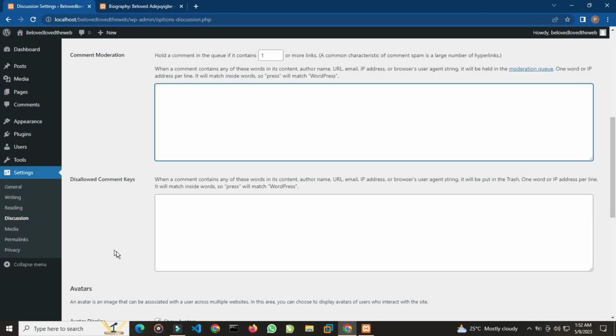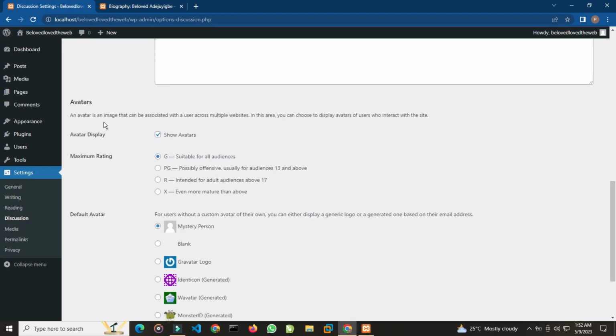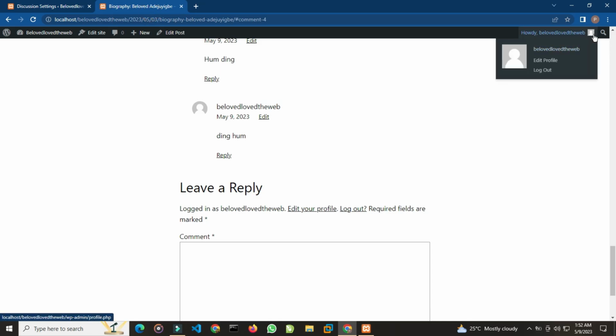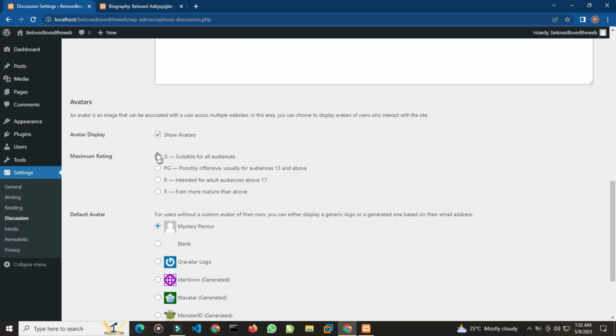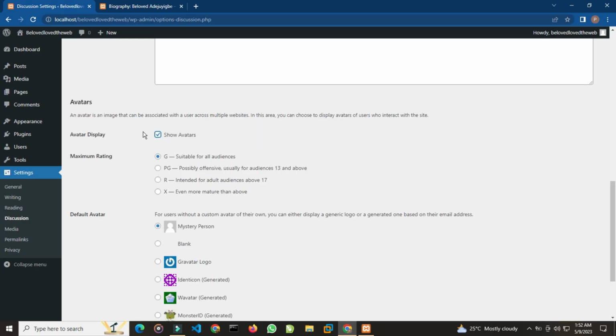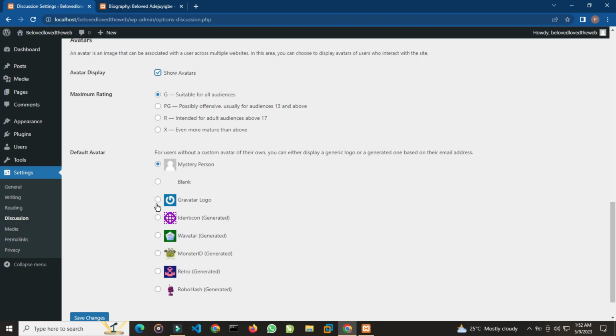And the avatars is a very interesting one. This is an example of an avatar. This is an avatar right here. You can show avatars or not, but we just show avatars because these are default avatars. As you can see here, that's the default avatar, and we're going to leave it right there. You can change to this avatar logo, you can change to any of these, and you can leave it blank if you want to, but let's just leave it this way and save changes.